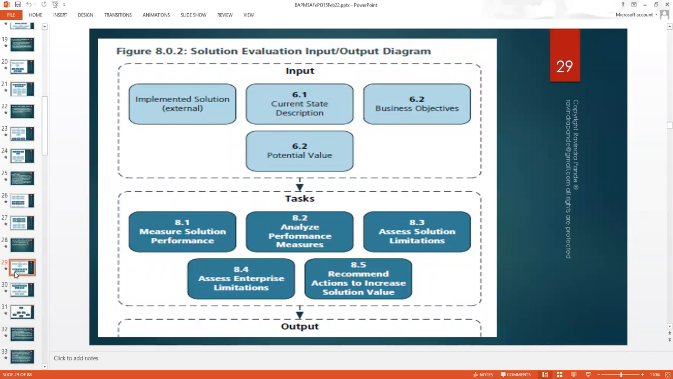There are core and subordinate business objectives. Are they achieved? Yes, no. The potential value which I have perceived in my documents, have we achieved that value? The task here is basically to measure solution performance, how satisfied the client is with this solution, and those kind of measures of performance for the solution.